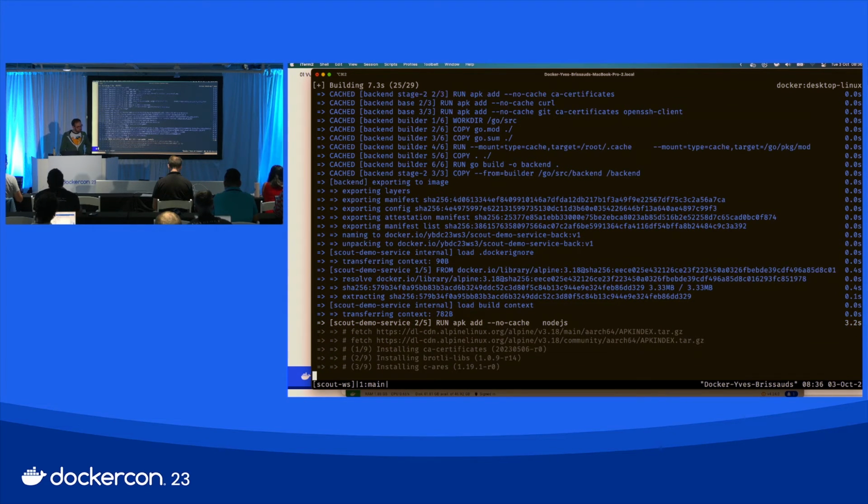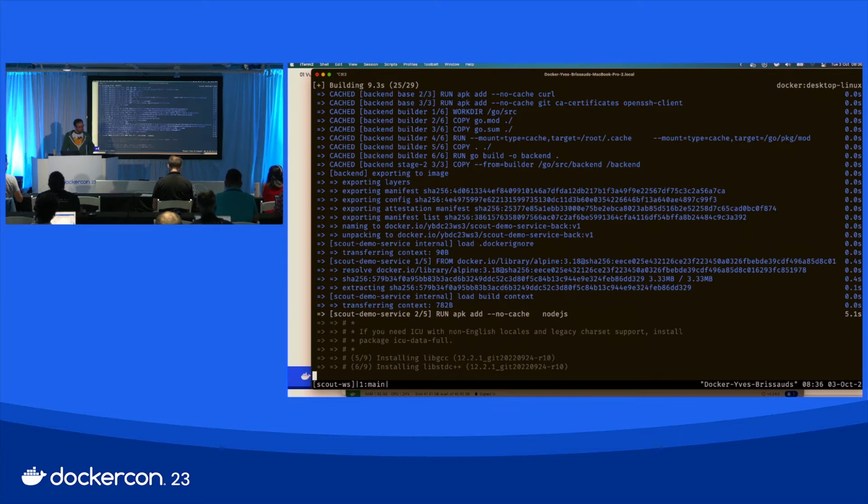Yeah, so it's downloading the new base image, and just reinstalling the rest.